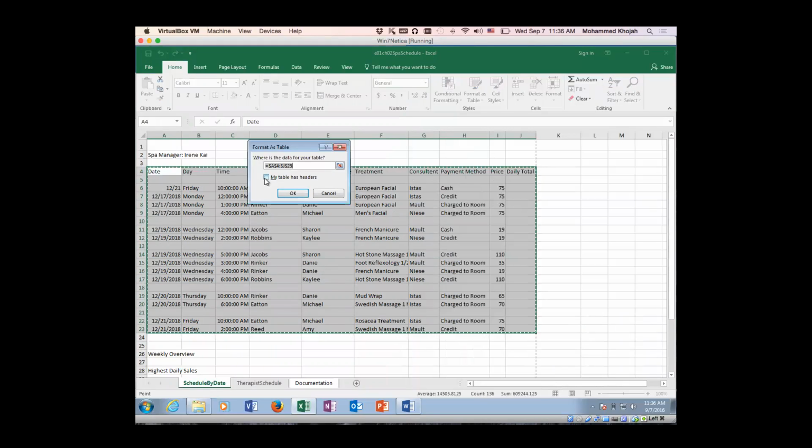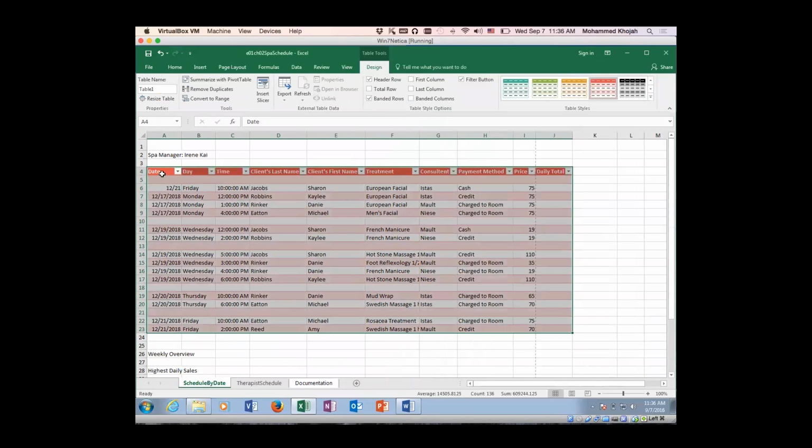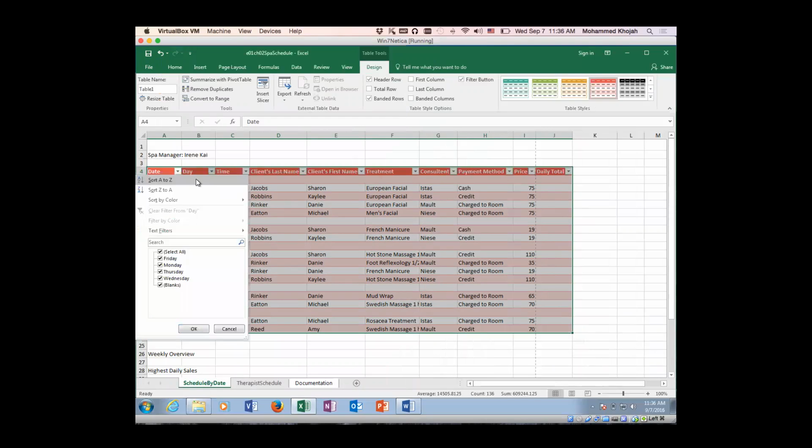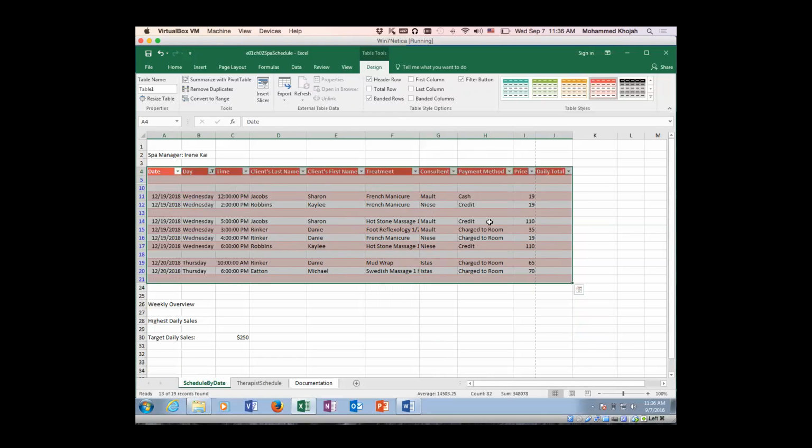So it will give it a name, column 1, column 2, column 3. But if you have a header, you have to select this one. So it will use these as the headers of these columns, and also add a function for you so you can sort the data. So you can sort from A to Z. You can include certain days in the view. So if you want to exclude Friday and Monday, let's say, if you click OK, your table will exclude these values.